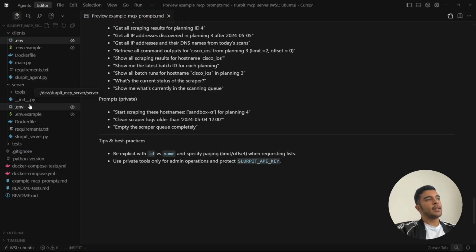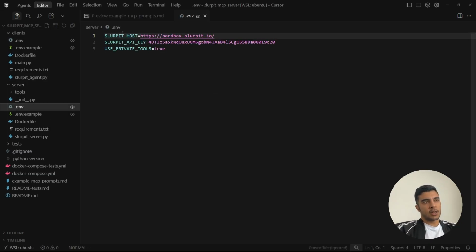There we go. Regarding the environment variable file inside server, this is just referencing the actual Slurp'it instance. I'm using the sandbox right now. You can do the same, and the API key that is already installed on the sandbox. I set use private tools to true because some prompts, some operations are called private, and that means create, update, and delete. Regarding read, you don't need to set this to true. Read is more of a public prompt, but for this video, I'm going to use some private ones, so I will keep it as true.